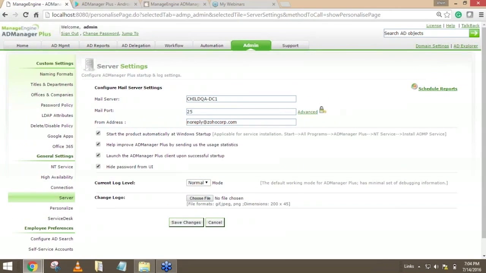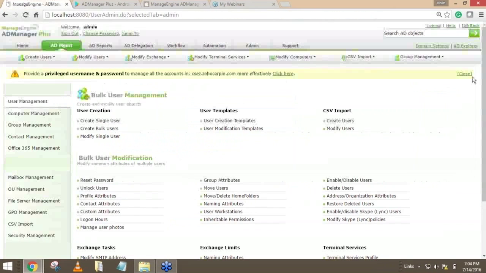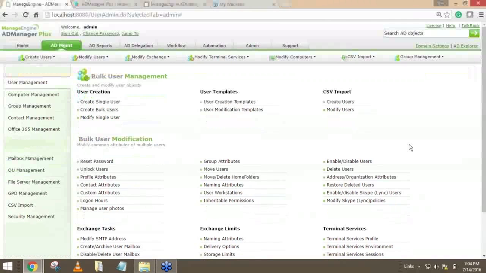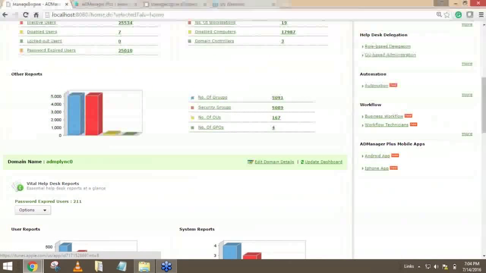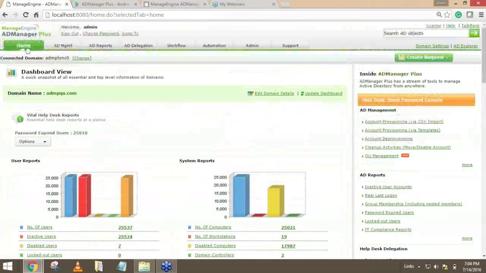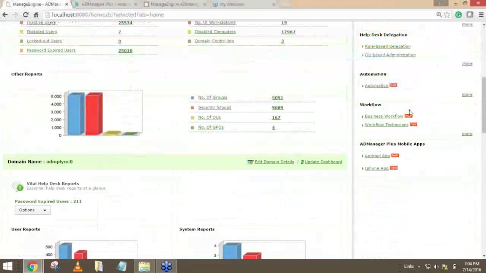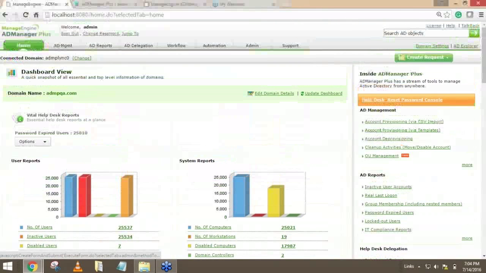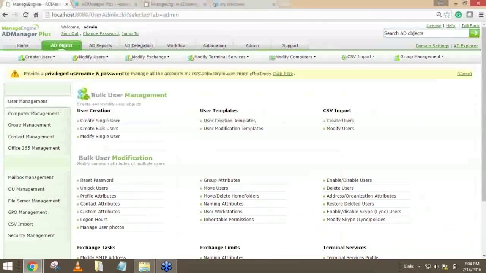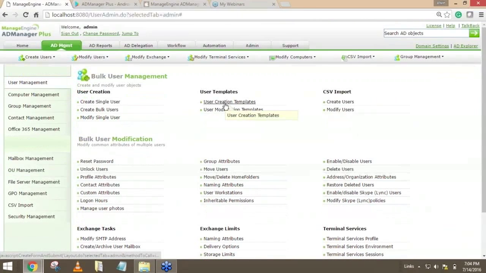So that's it. So a quick recap on today's webinar. So this webinar was all about the new features that we have introduced in ADManager Plus, and the first feature that we discussed was related to the mobile apps. So you go to the Home tab right here, and in the bottom right corner you have the links to download the mobile apps. And then we saw something about the user creation templates. So we saw about the creation rules within the user creation templates.